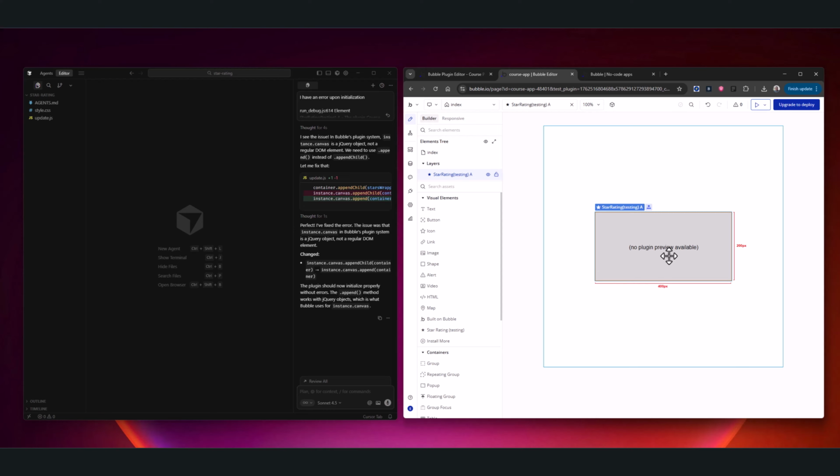So there are 3 ways to add a preview. The first one is just to make it invisible. Sometimes your plugin doesn't need a preview, especially if you are building a programmatic plugin that just runs some code that doesn't really need any visuals. You want to make it invisible.